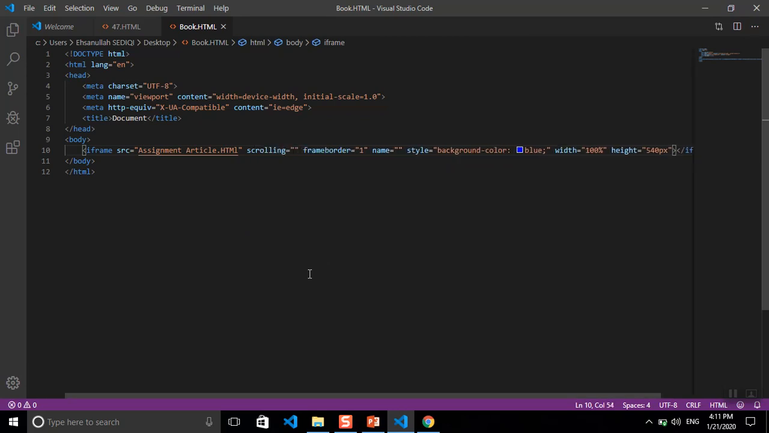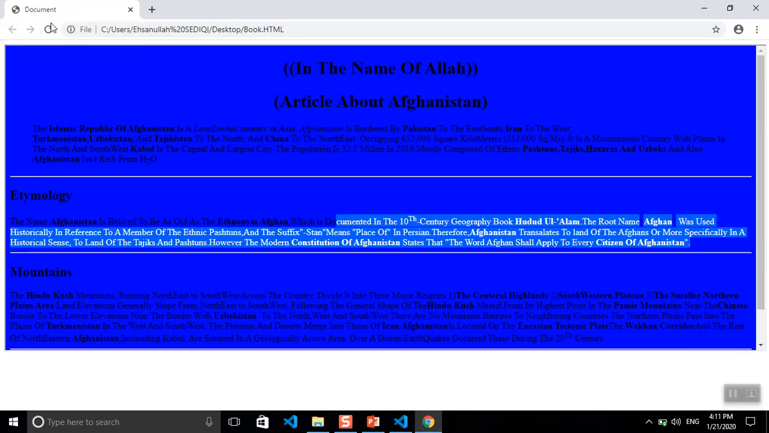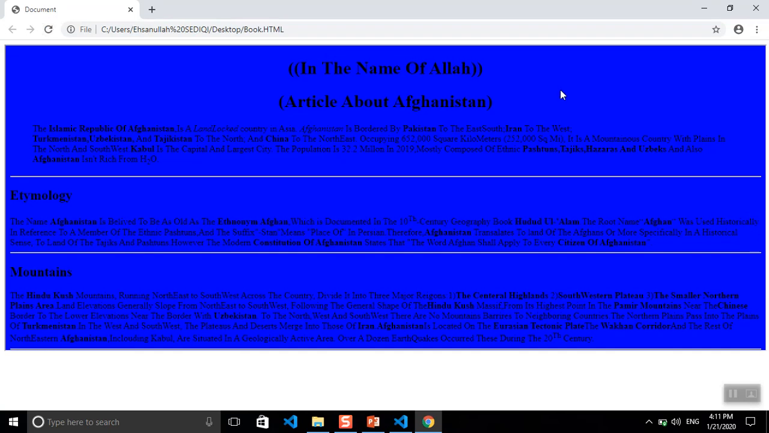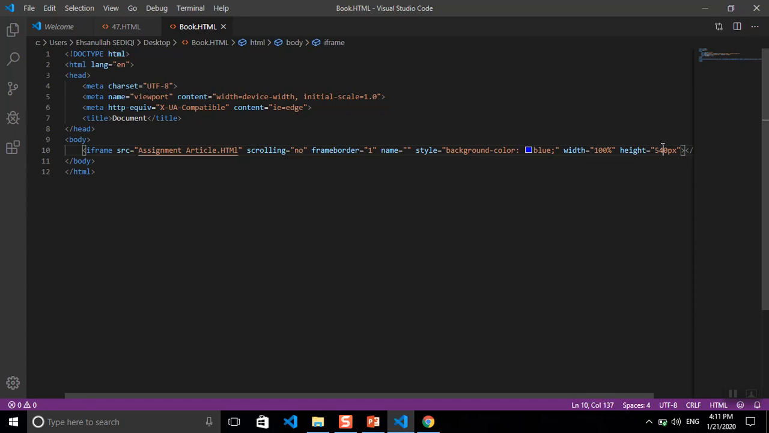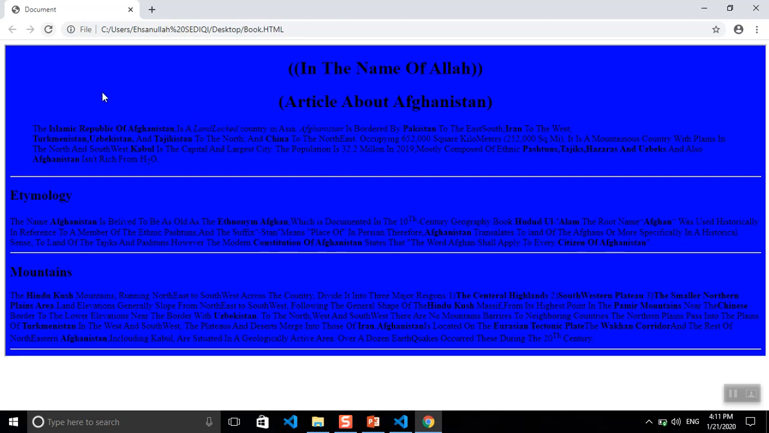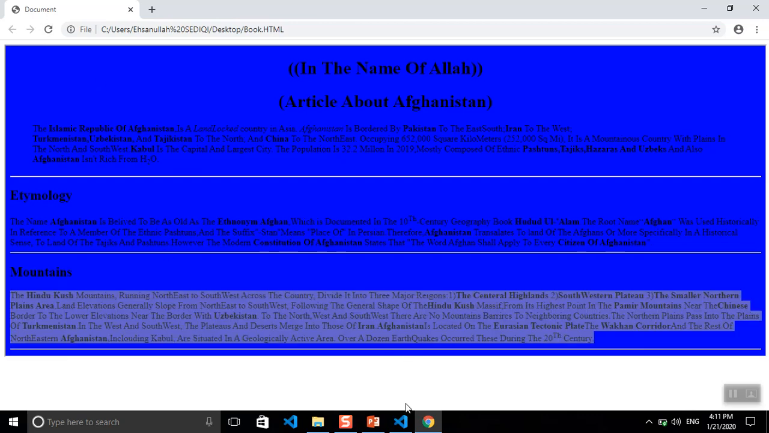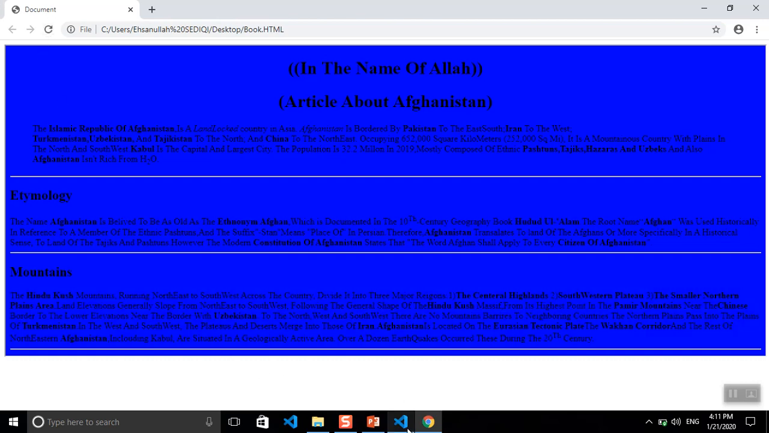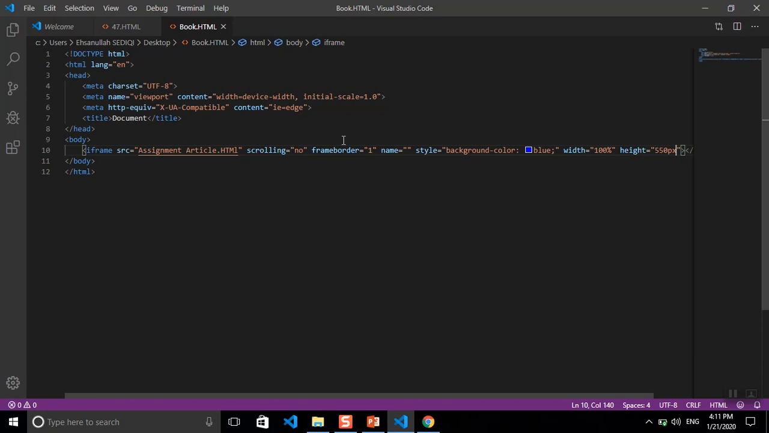equals double quotation no. Okay, there we go, guys. There's no scrolling, and you can also set 50 pixel. Okay, guys, this is our iframe, and also we can remove the border of that to 0.